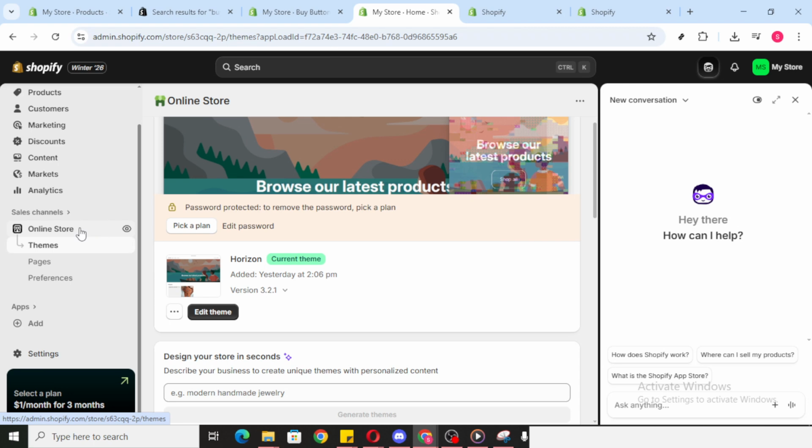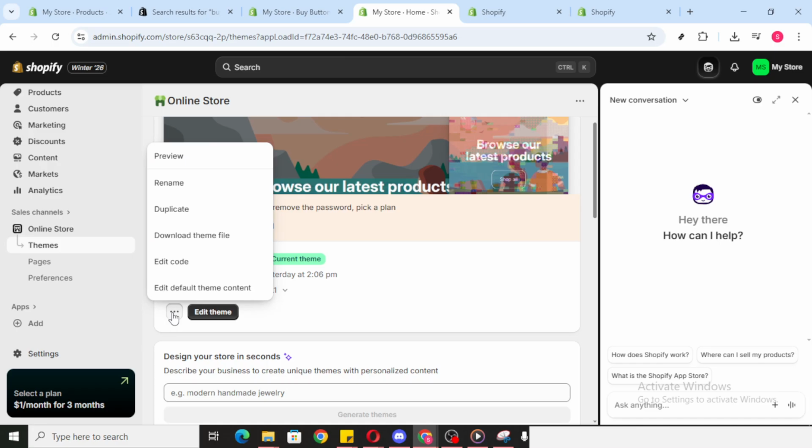On the right side of the current theme area, you'll see an icon with 3 dots. That menu holds the advanced options we need. Click the 3 dots to open the menu and then choose Edit Code. This takes you into the theme's file editor.